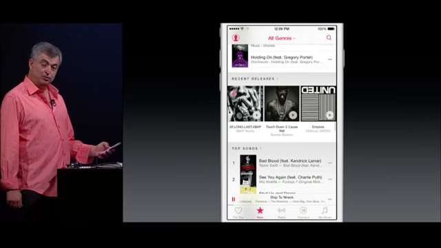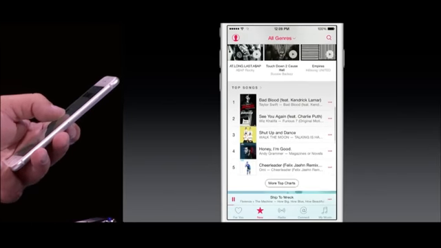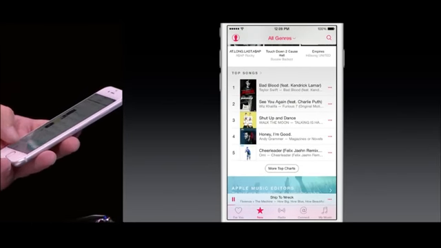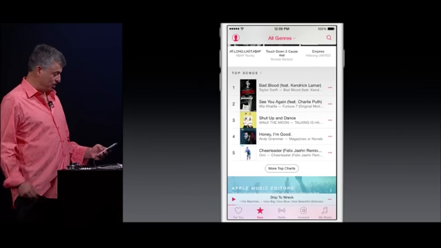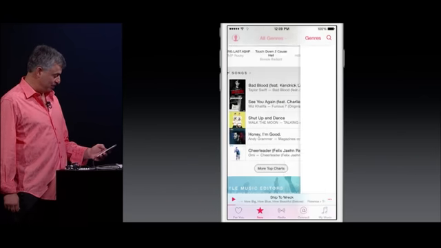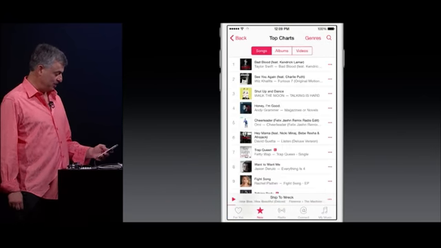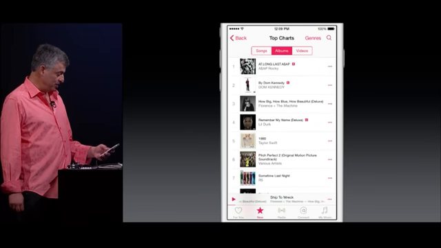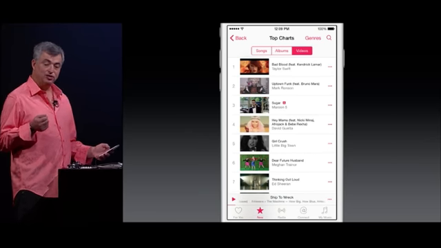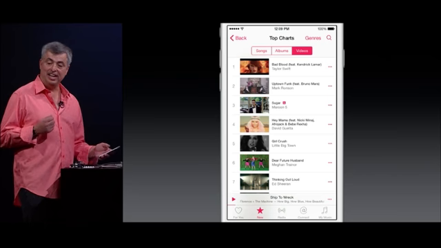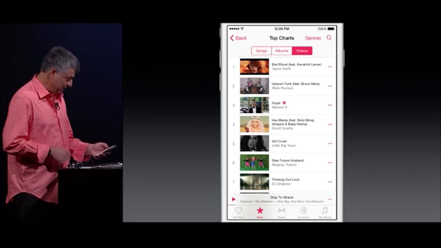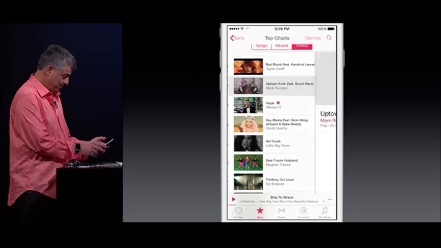I can keep scrolling and see some recent releases. But of course, everyone loves the charts. So let's go ahead and take a look at the charts. See the top songs, the top albums, and even the top music videos. We have tens of thousands of music videos in HD, all ad-free. Let's take a look at this one from Mark Ronson.